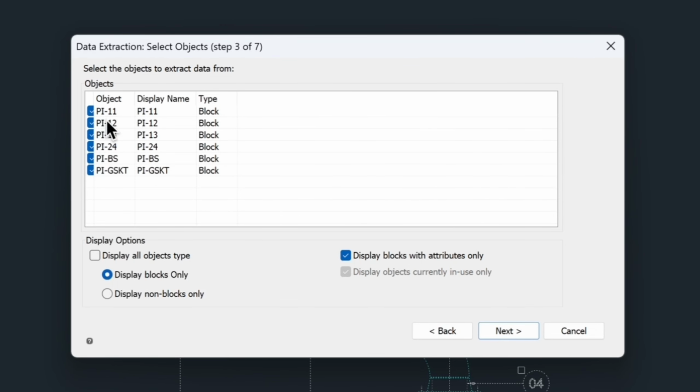I want to quickly explain what these block names do. I'll do that in the next step. But the important thing to remember is the first one, the PI11, is the straight pipe. The rest are fittings, gaskets, and bolts. If you're creating a template from scratch, keep in mind that all the Mech-Q block names start with PI.